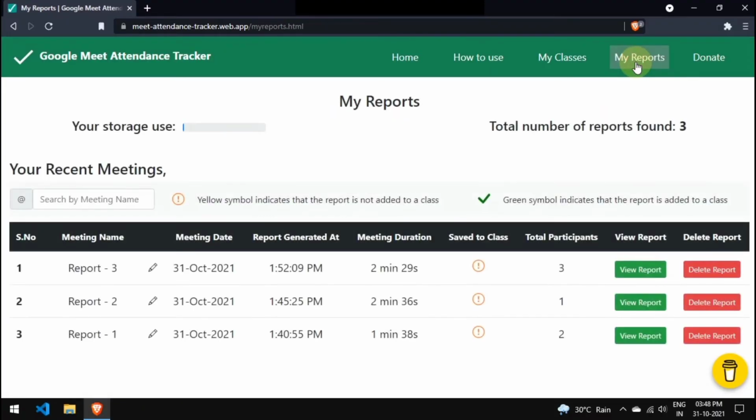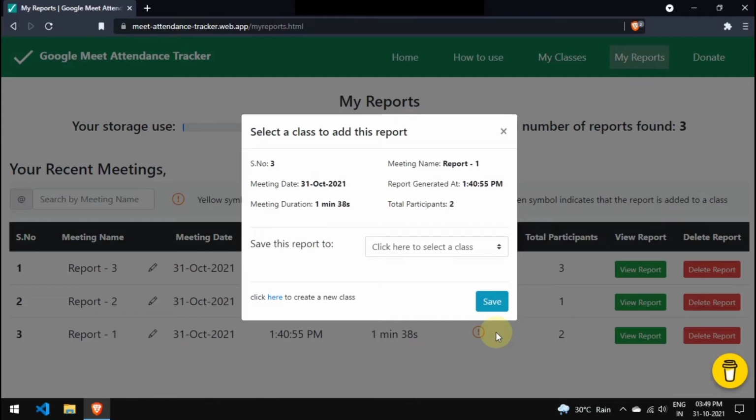So we have to navigate to My Reports. In My Reports, we have all our attendance reports, and a new yellow color button has been added to each and every attendance report, which indicates that the report is not added to a class. Now we will take the third attendance report and add it to the class named testing 1. In order to do this, we have to click on the yellow color button of the third attendance report, and then a pop-up will come up.